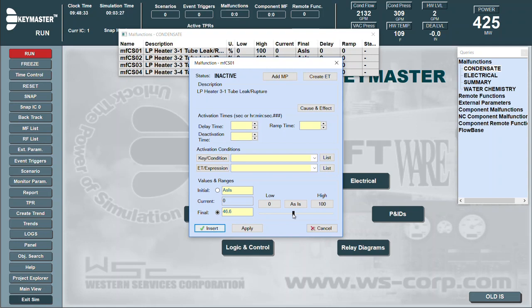The instructor can optionally set the delay time, deactivation time, and ramp time. The delay time is the time between clicking insert and when the malfunction is active. Deactivation time is the time the malfunction will remain active before it turns off. And ramp time is the time for the malfunction to gradually increase or decrease from its initial value to its final value.